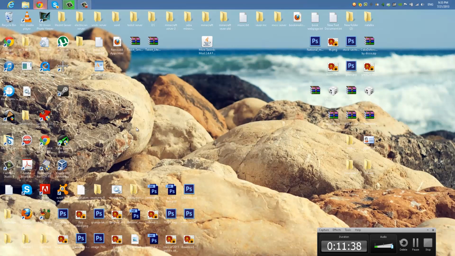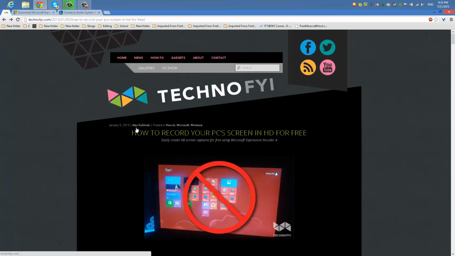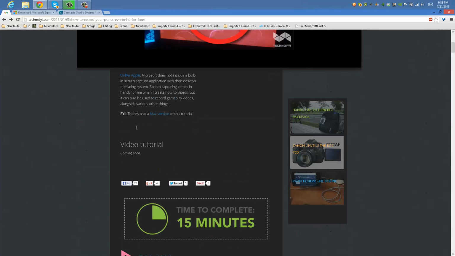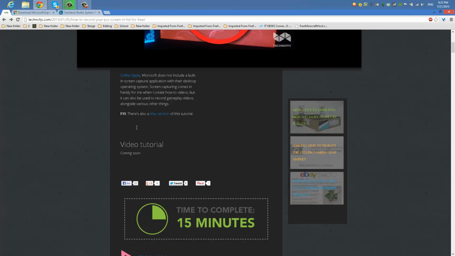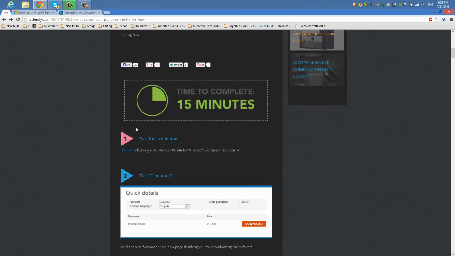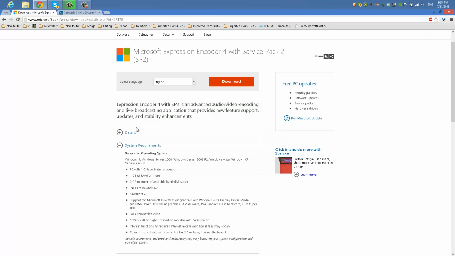And yeah, pretty much. Okay, now to show you guys how to get the free version of the Microsoft one. There's a website that tells you everything, how to record your screen in HD for free. Actually, this is the website, Techno FYI. It shows you, unlike Apple, there is also a Mac version. So there you go, guys. 15 minutes. All you have to do is download the link right here. Just download that.